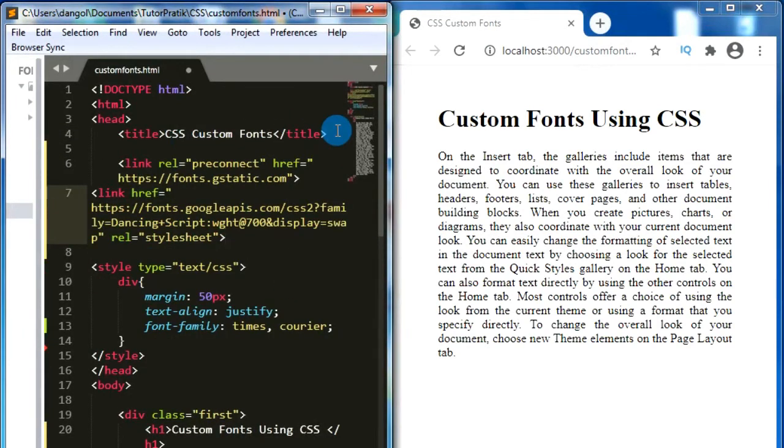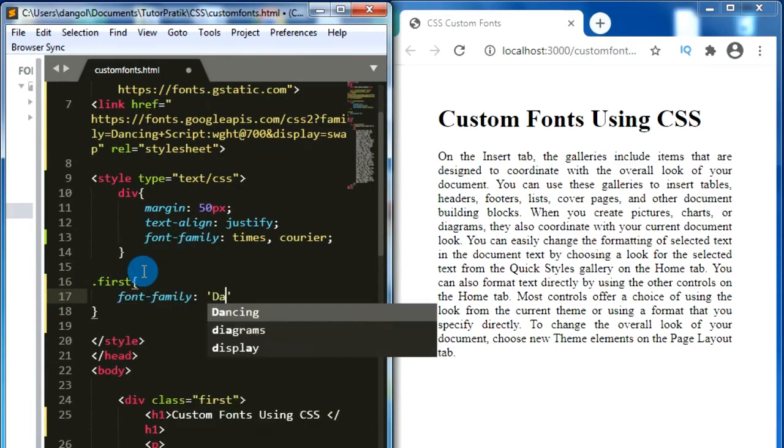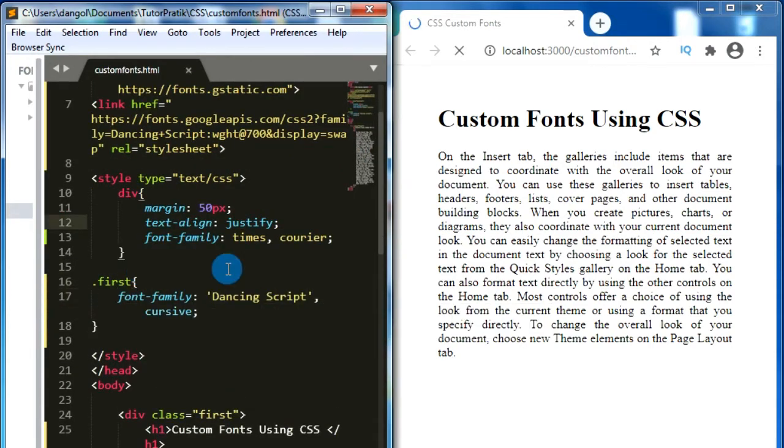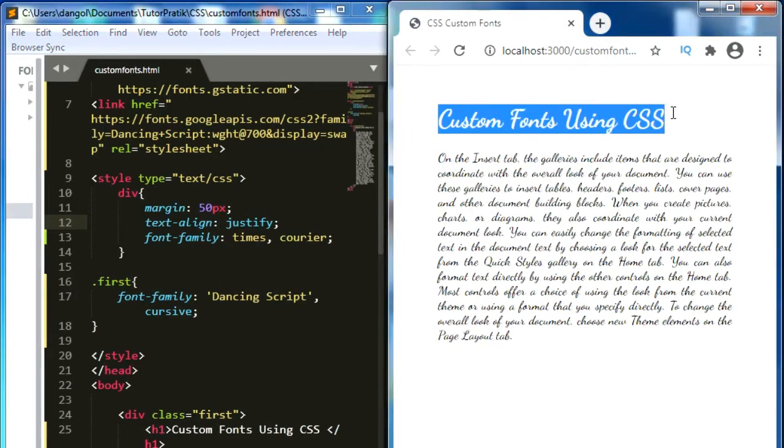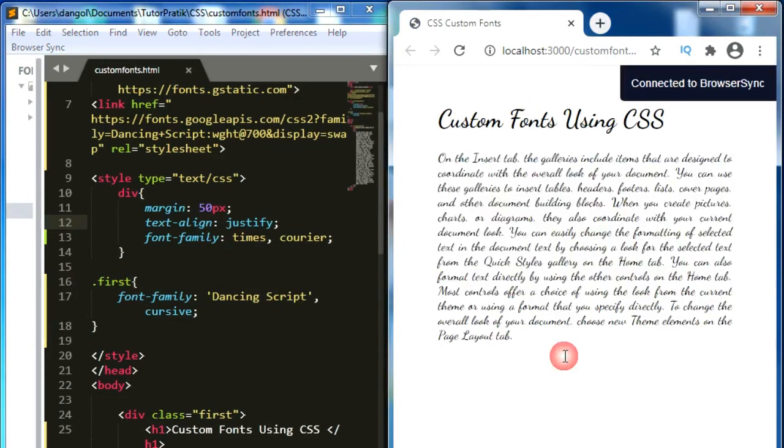And then to apply this font to our text, let's put the CSS font-family rules inside our style tag. Now we can see that our new custom font Dancing Script has been successfully applied to our div content.